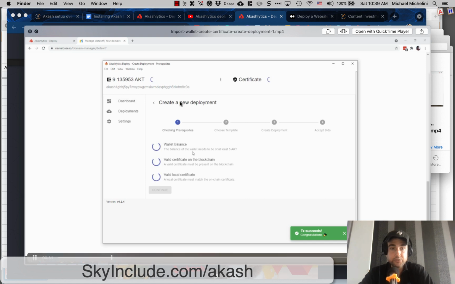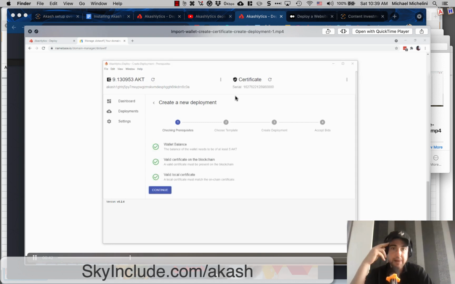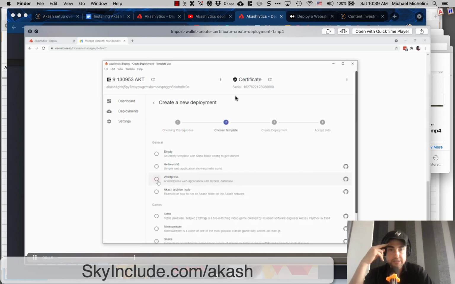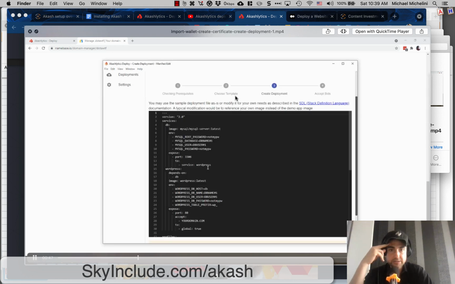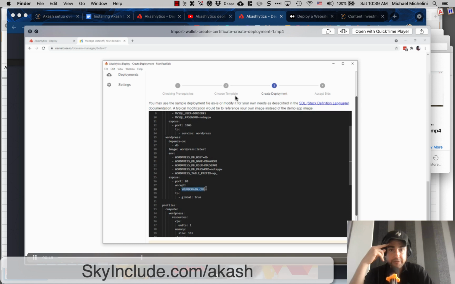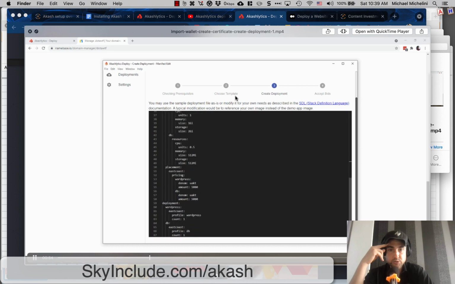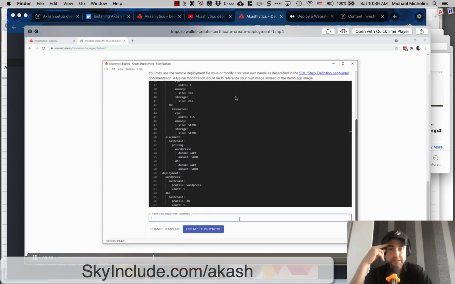And then you're going to create a new deployment, right? So here, it might take a little bit of time to load. You have your wallet address and your balance, your certificates. You're creating this now, and it's checking all of this. So you choose WordPress. Of course, there could be others, and they'll be already pre-configured. The one thing you need to change is your domain name. So we're setting this up to this test domain. And then you're going to give it a name, and then create the deployment.